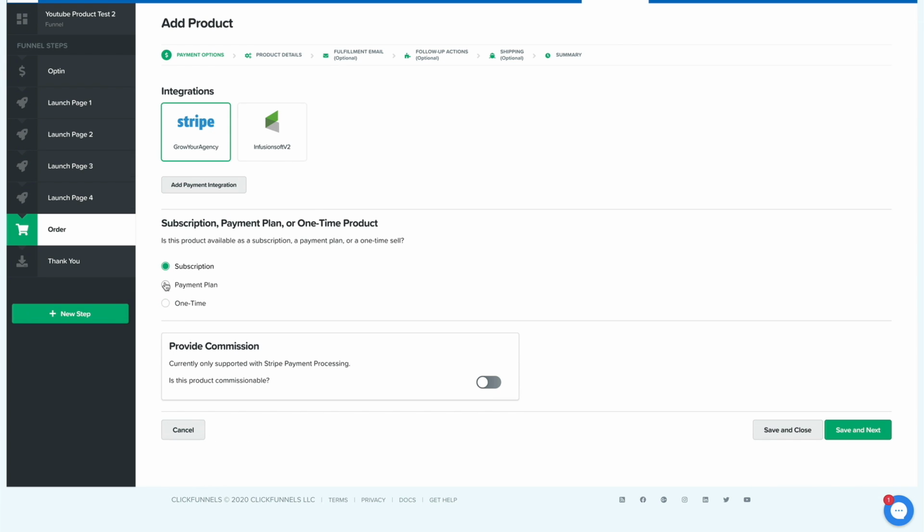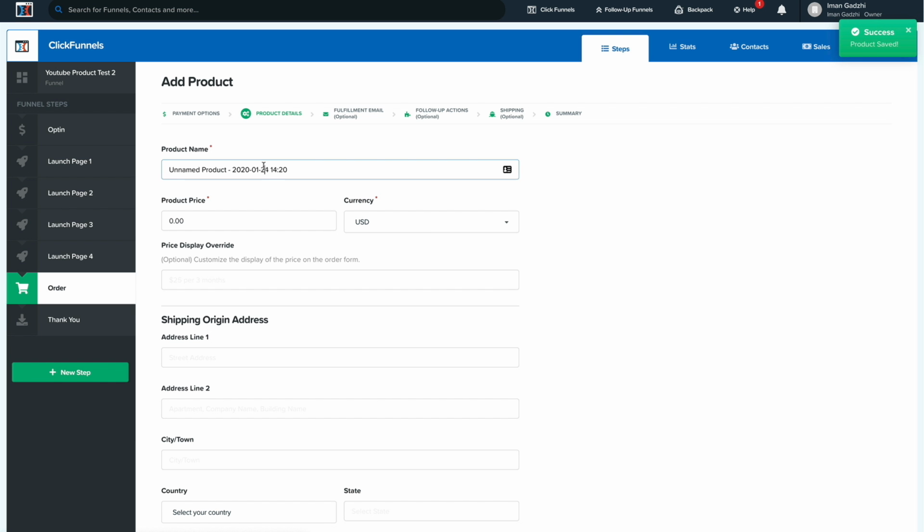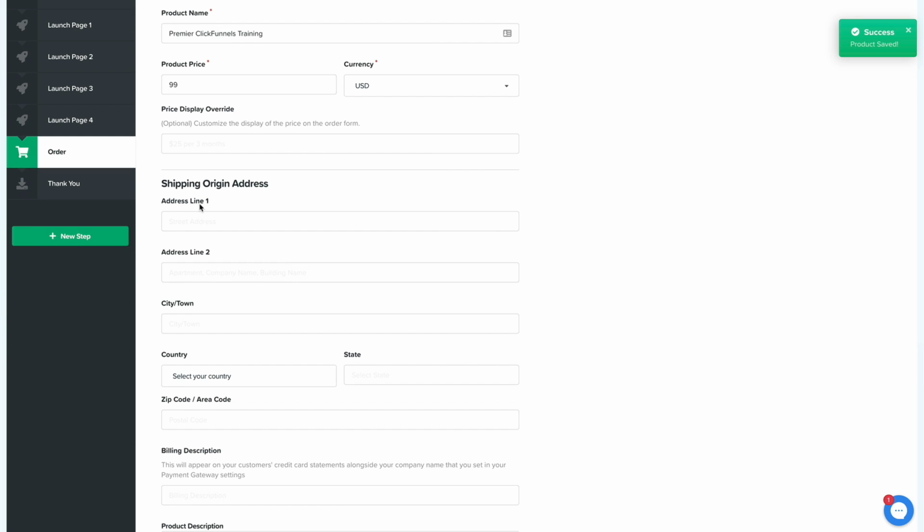And here you choose, is it a subscription? Are they paying every single month or every single week, or however you arrange it? Or is it a payment plan, or is it one time? Here I'll choose one time. Now you're gonna go save and next. You're gonna go product details, and let's say I'm just gonna go ahead and call this premium ClickFunnels training. Okay, product price, let's just say I'm gonna call it 99 bucks, 99 USD.